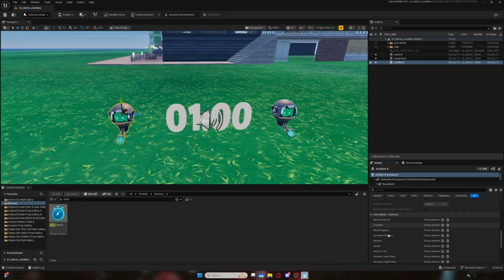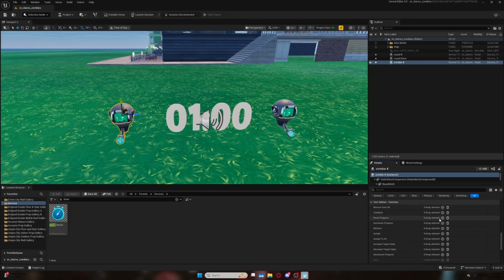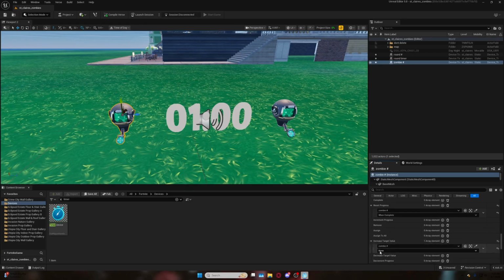And reset progress, you're just going to hit this arrow, it's going to select itself, and then you're just going to do when complete. And then for increase target value, you're just going to select itself and then hit when complete. And that's it, literally, just for the zombies thing. You can have this repeat all you want over and over and over again. You can have it that way. It does not matter.